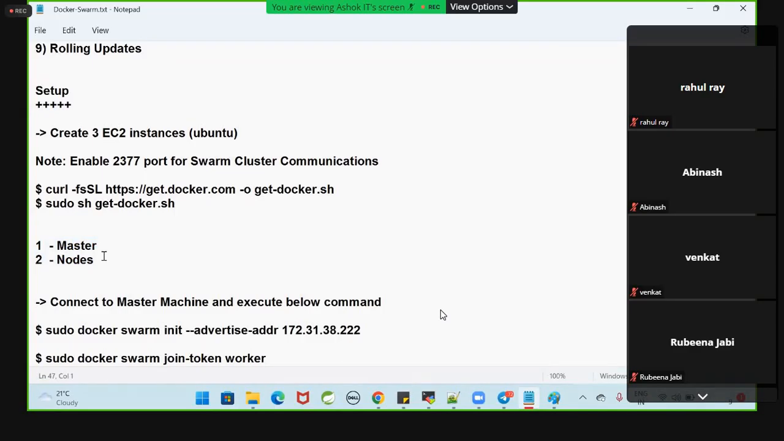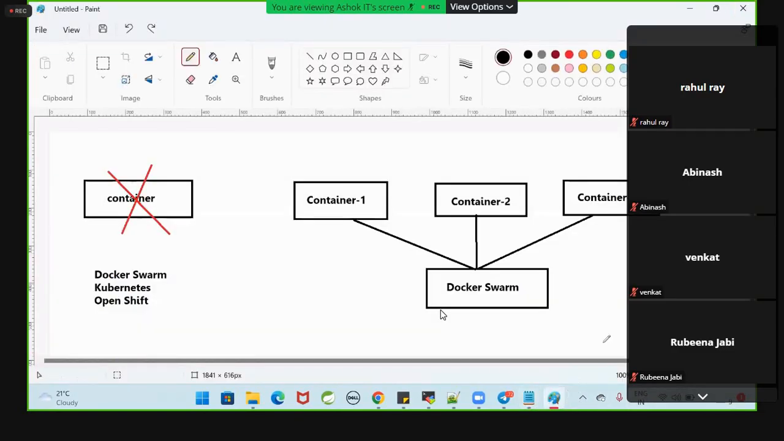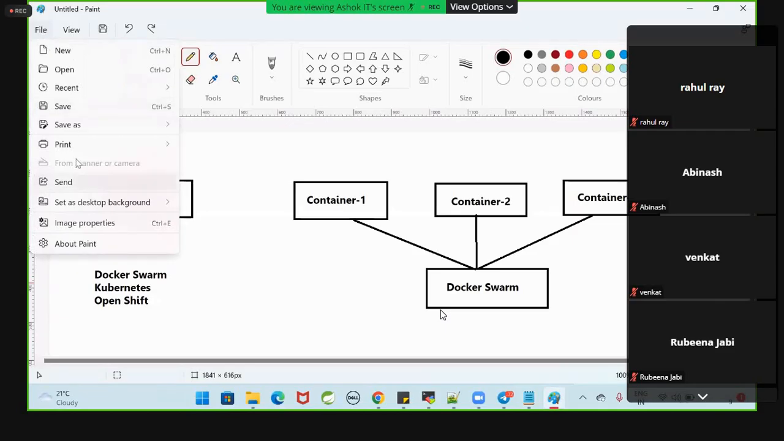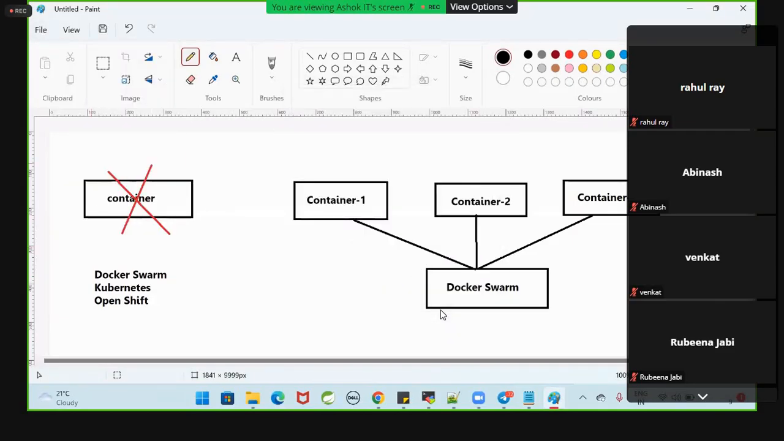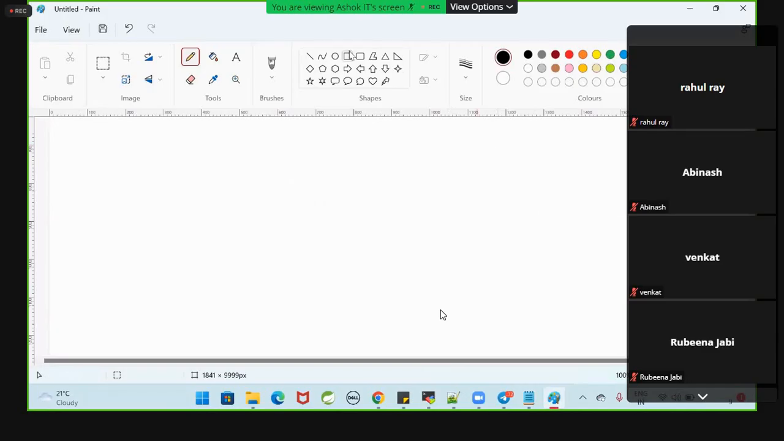Okay, here first I'm going to set up 3 EC2 instances. When we are working with Docker Swarm, it is going to run on a port number called 2377. We need to enable that port. So what I'm trying to do here is create 3 EC2 instances. This is worker node 1 and worker node 2.